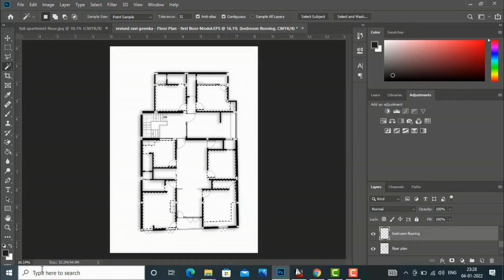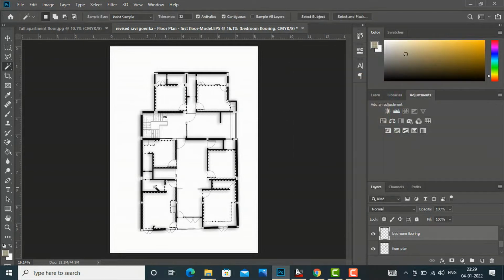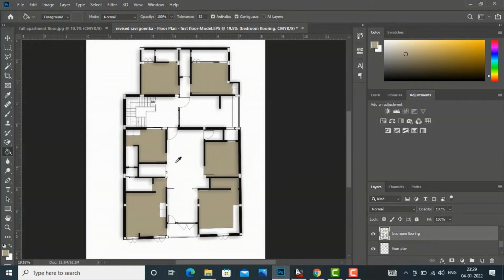Now I will fill any light color here for timing. Press G command, or you can select the paint bucket tool here and fill any color, and you can see all the color is changed in the bedrooms. And now you can apply realistic textures here. So I am going to apply wooden flooring in this.